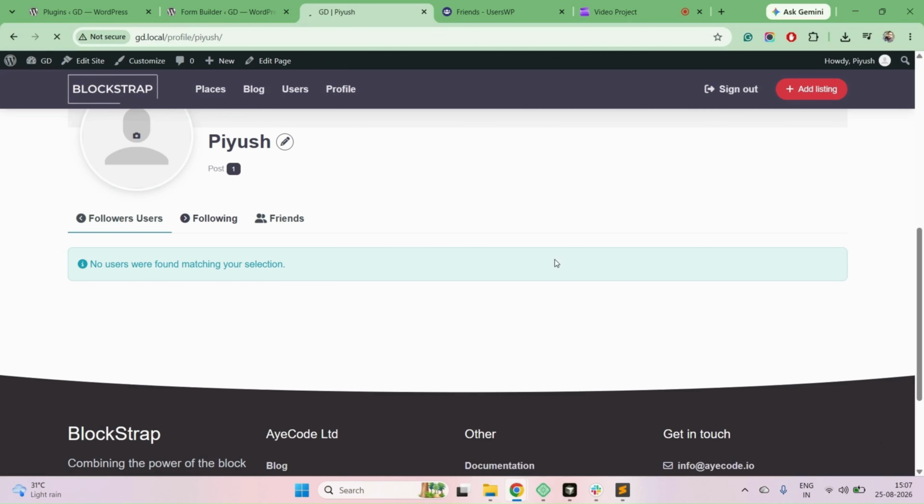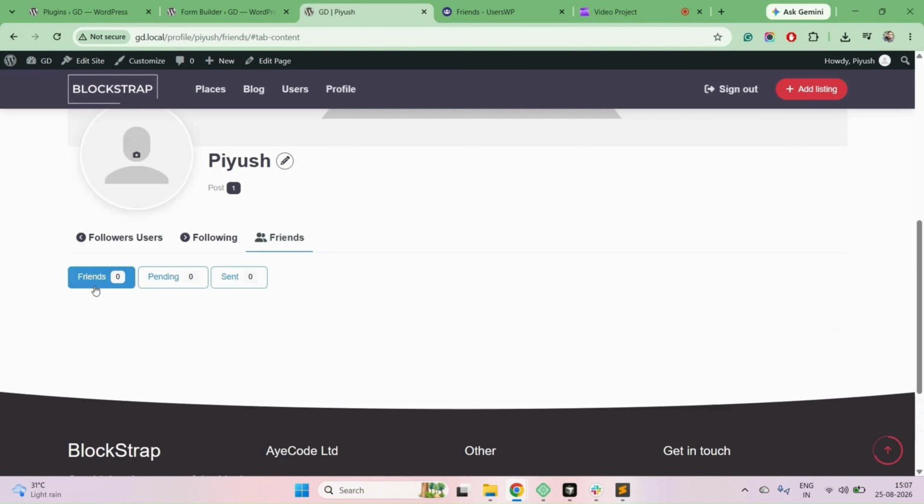As soon as we save it and refresh our profile, this Friends tab is shown here. And in this Friends tab, 3 sub-tabs are also shown. Since this user currently has no friend requests, nor have they sent any friend requests, nor do they have any friends at the moment, the count for all of these is 0.